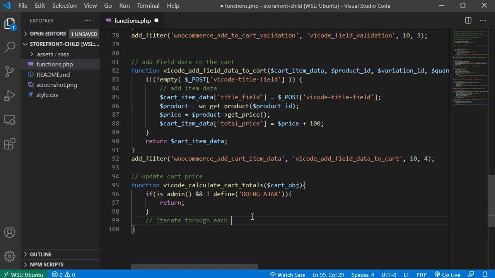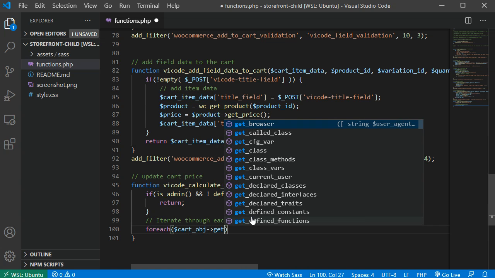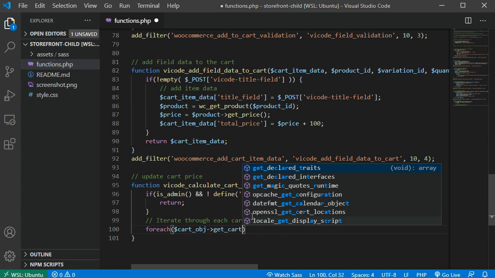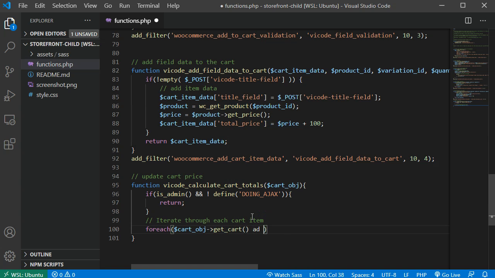Iterate through each cart item. So here we'll have foreach, and we get the cart object, get cart function as, and here we have the key, and we assign to the key the value, like this. Make sure I didn't misspell anything. Cart object get cart as key, and we assign to the key the value.